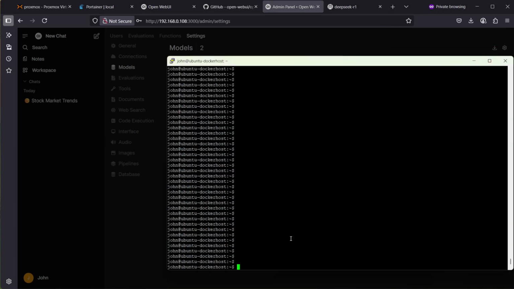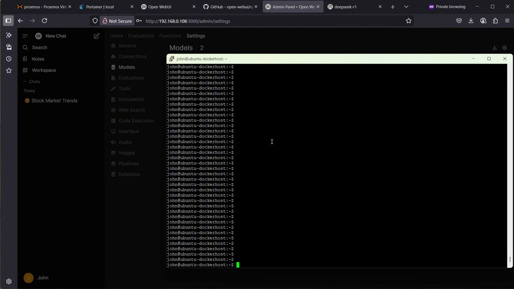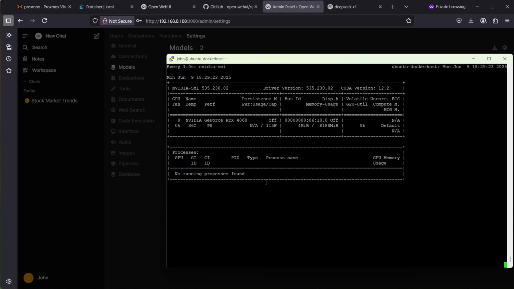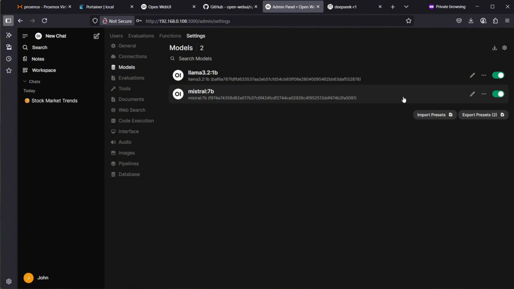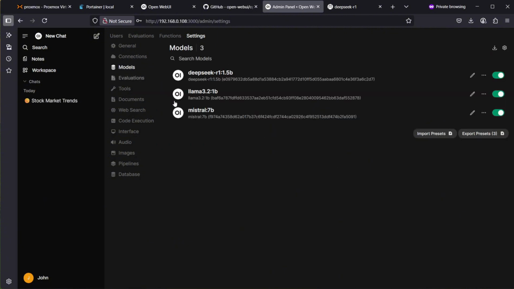To make sure it's using the GPU, let's go back to the command line here in PuTTY and insert this command: watch -n1 nvidia-smi. With this we can see that the utilization of the GPU is currently 0% and none of the GPU memory is used, and we can see the temperature of the GPU. So going back here, I think the model download completed. Yeah, we now have three models. DeepSeek R1, 1.5 billion parameters is also downloaded.